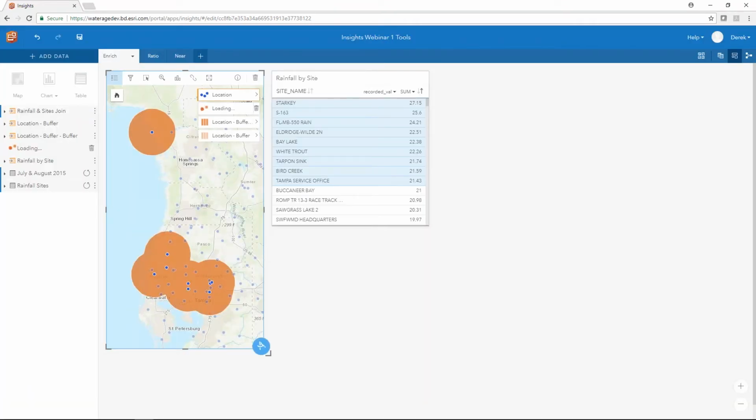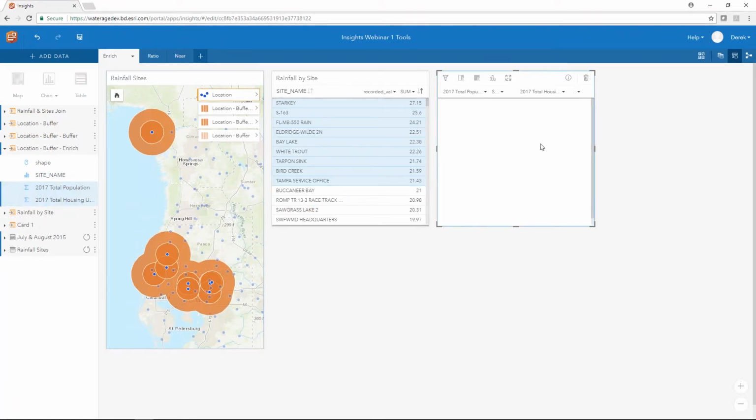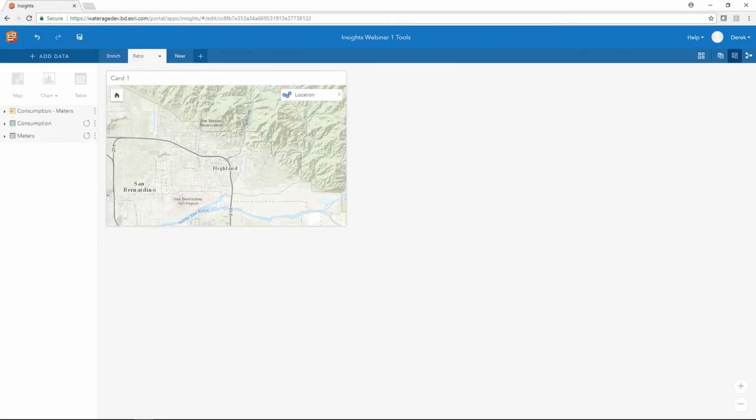As soon as I apply and run this, Insights is going to append this data onto my actual data set. And we can actually start to look at the result of this information. So we can see that inside of these buffers, I have about 1.2 million people and 581,000 households. So that's just one tool for actually getting at information that may exist outside of your organization.